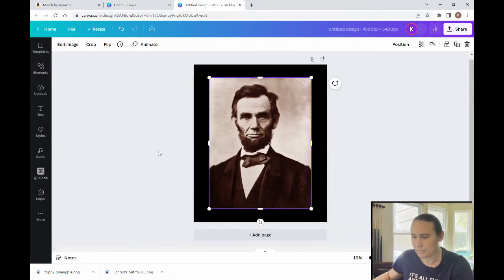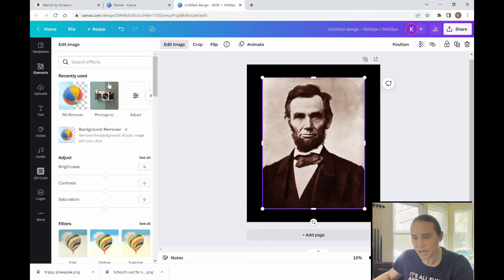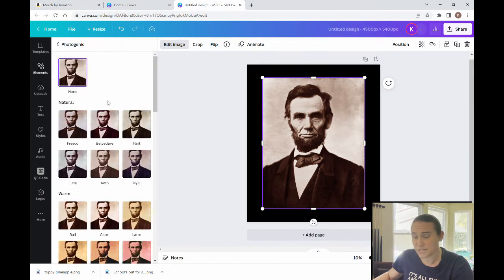I'm going to be doing a little bit of editing to this. One of the things I'd like to do is make it a little bit more of a brown sepia tone. An easy way to do that would be to come up to Edit Image and use the photogenic effects.